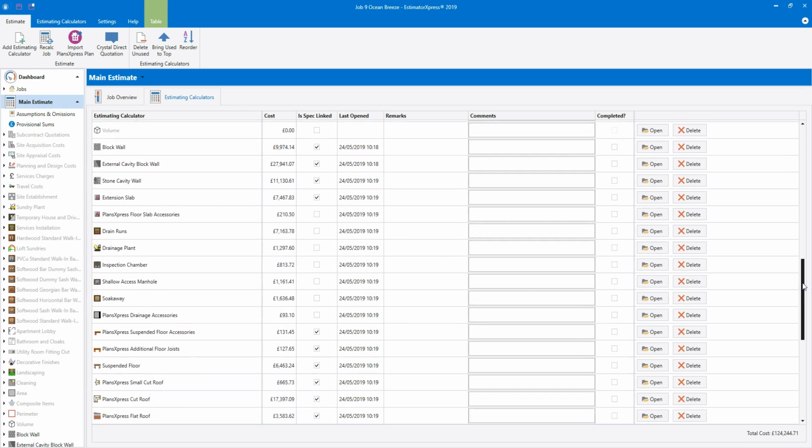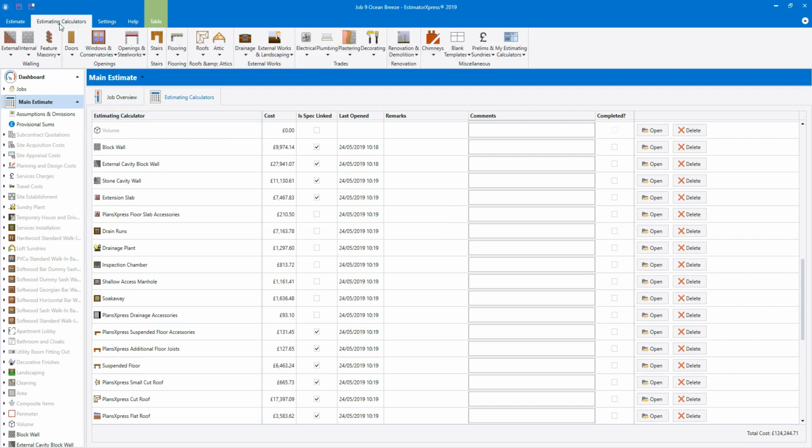and you can see the estimating calculators which have been used based on the elements in the PlansXpress drawing. Click on the Estimating Calculators tab on the ribbon menu at the very top of the screen. From the Estimating Calculators tab, you can add items to your estimate which are not included automatically when you select the PlansXpress Import group of estimating calculators. For instance, if you didn't draw your electrics on the PlansXpress drawing, you can add them to the estimate using the Electrical drop-down menu.